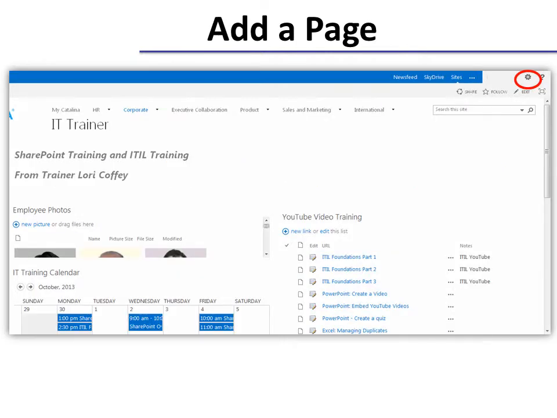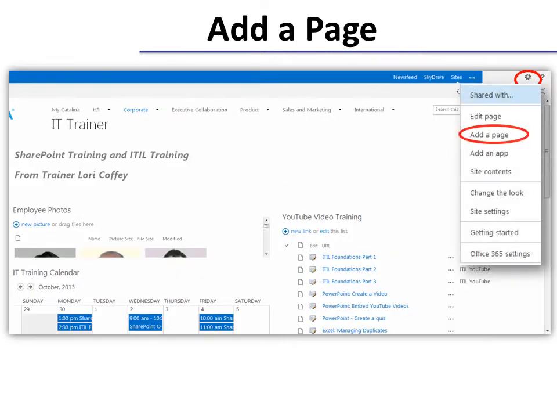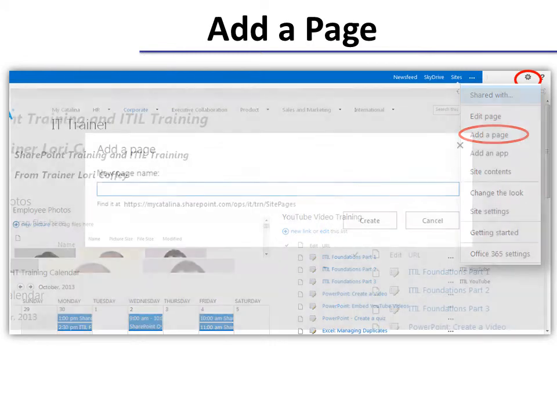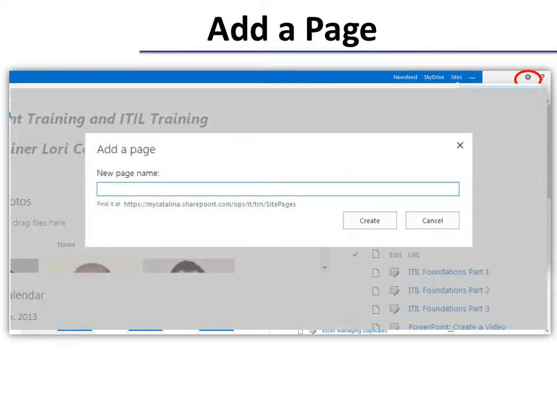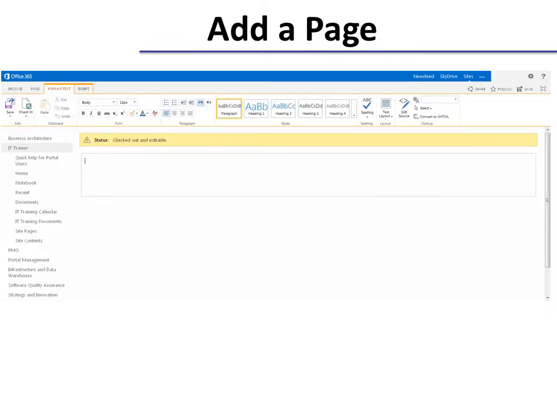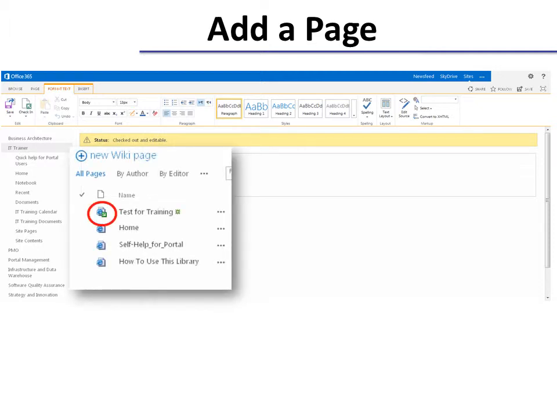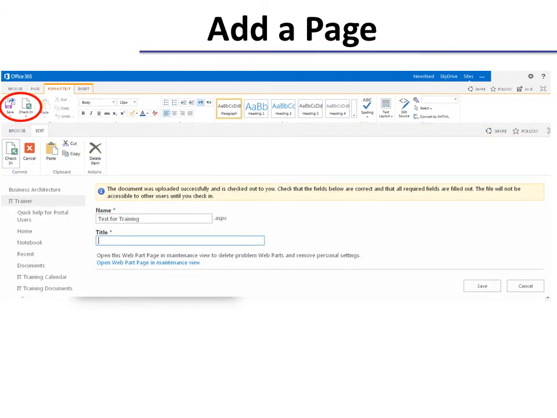To add a page, click the gear. Click Add a Page. Give it a name. Hit Create. It is now checked out and editable, and just like we saw earlier, you can format the text, you can insert web apps, and you can change the layout. You can see it hasn't been checked in yet, so we have to hit Save and Check In. And when we check in, we have the option to give it a title. Now you can have text at the top of your page without taking up an entire zone for your text.